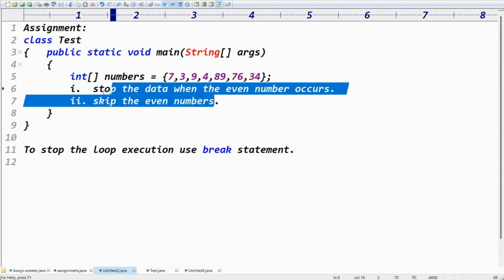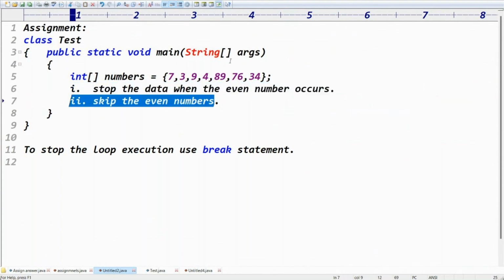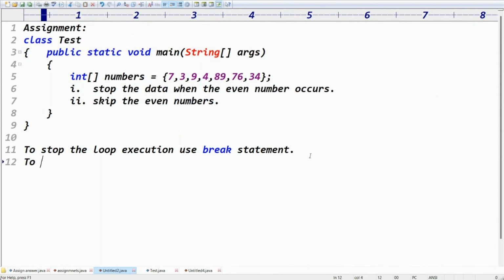The second one is skip the even numbers. It means you want to skip specific iterations. To skip the iterations, you go for the continue statement.